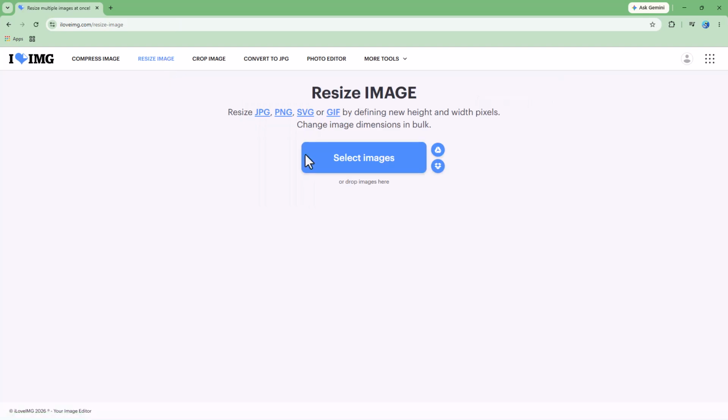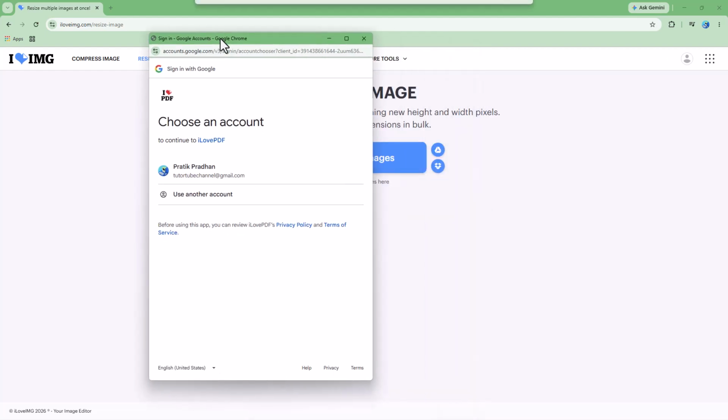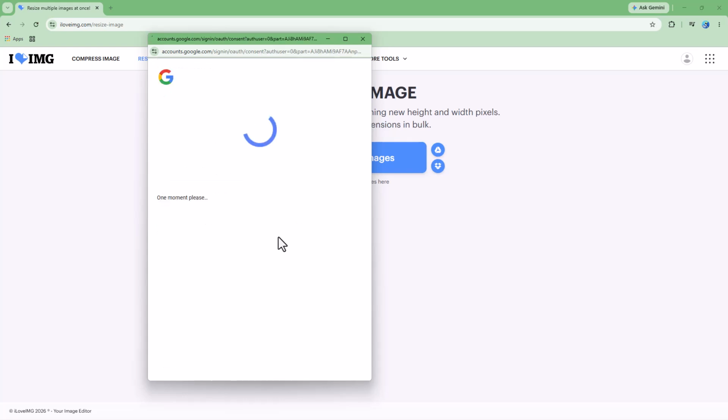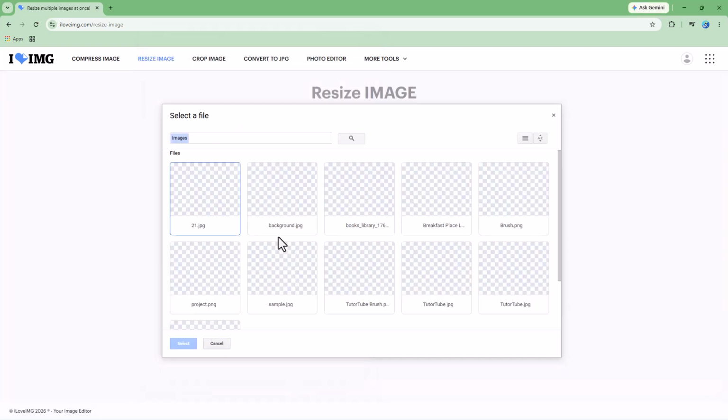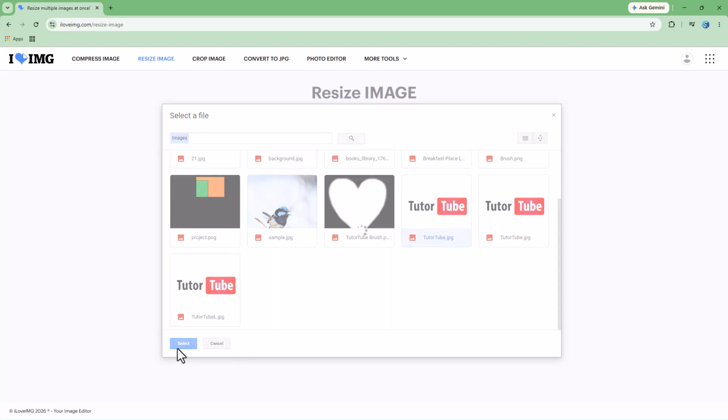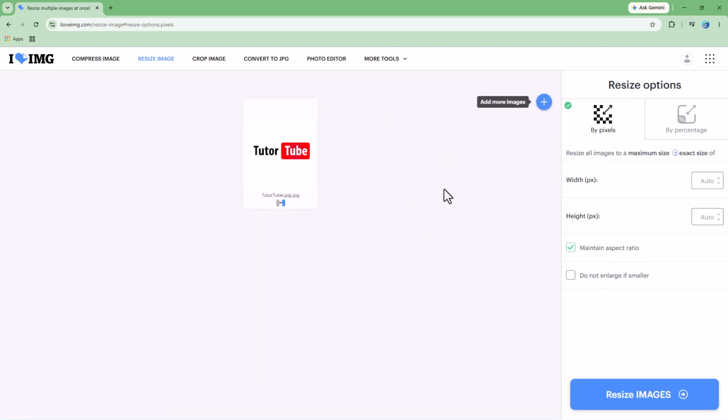Apart from that, I can select images directly from my Google Drive account as well. For example, if I click right here, this is what you have. You can click on TutorTube channel, like my Gmail right here, and then select an image directly from your Google Drive as well.